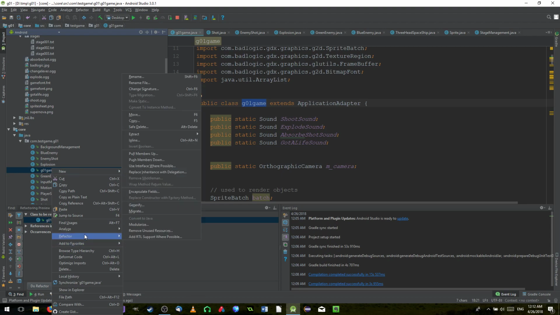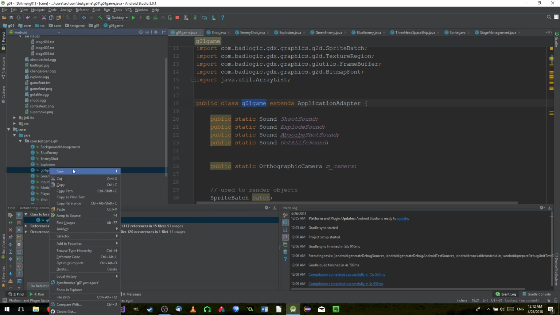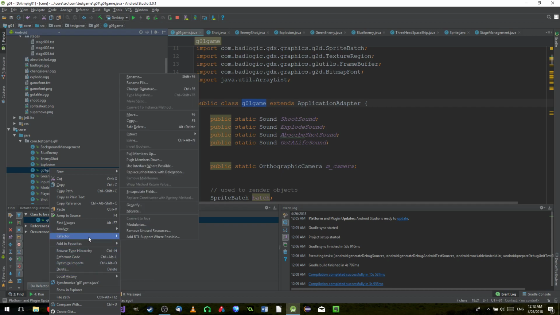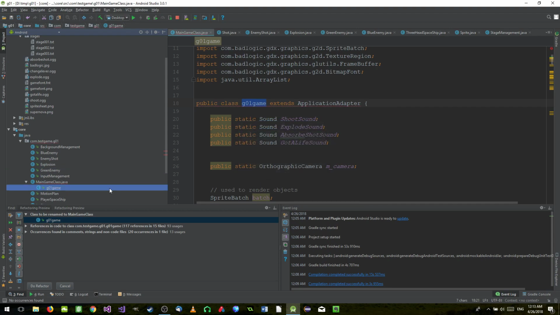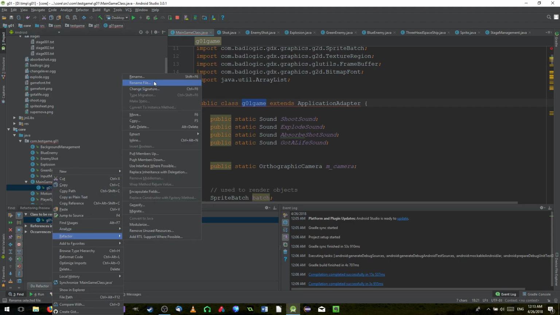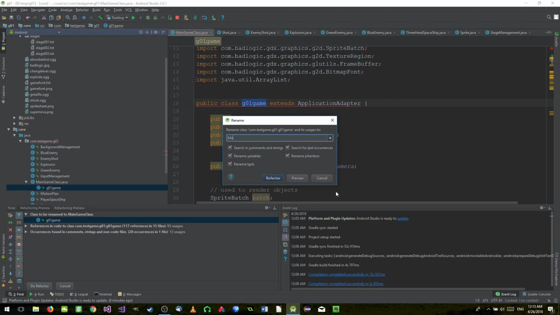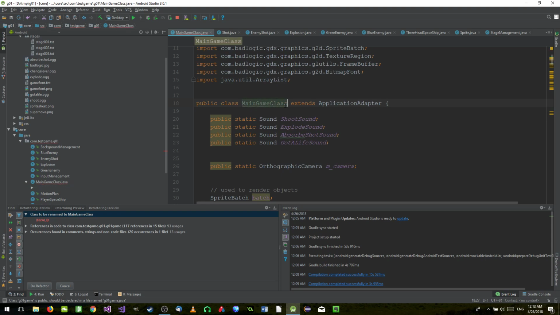Right. This is very weird. Could be that there is an instance running preventing it. Okay, let's go back to refactor and rename file. Main game class, and refactor this guy. And this guy here, right click, refactor and rename. This is going to be main game class. Refactor it. And it didn't work here. Main game class. There you go.